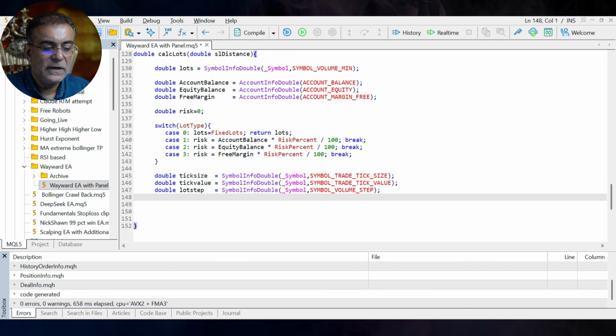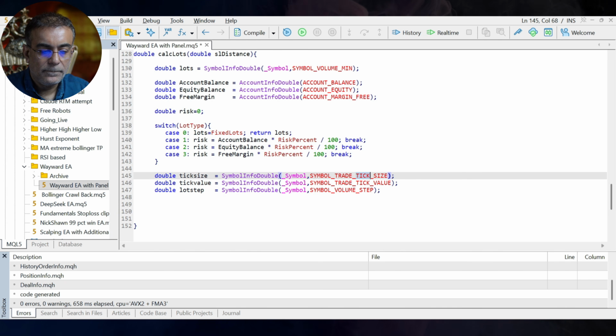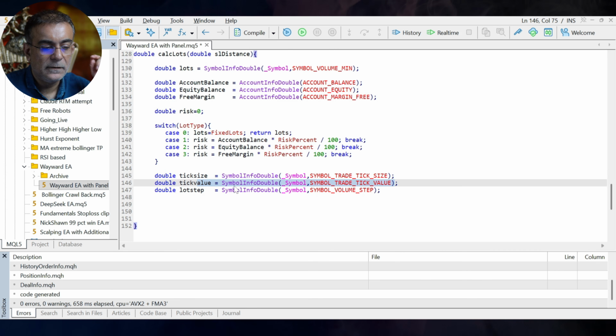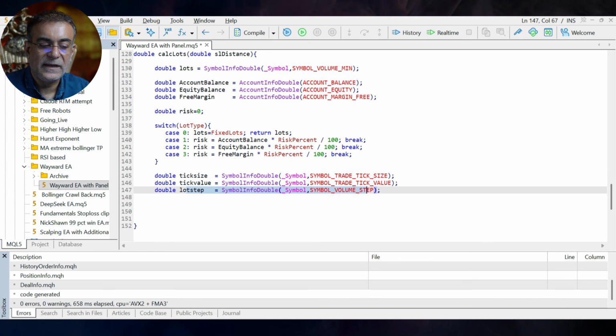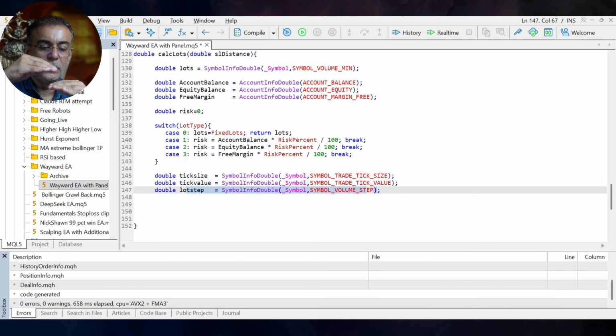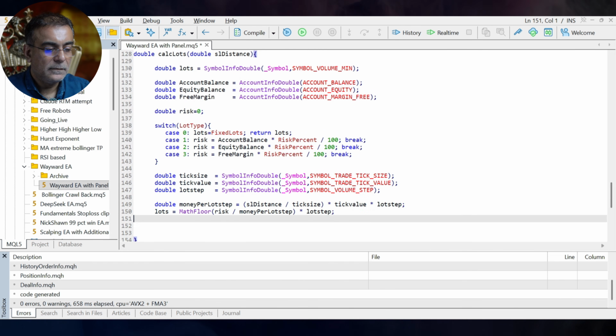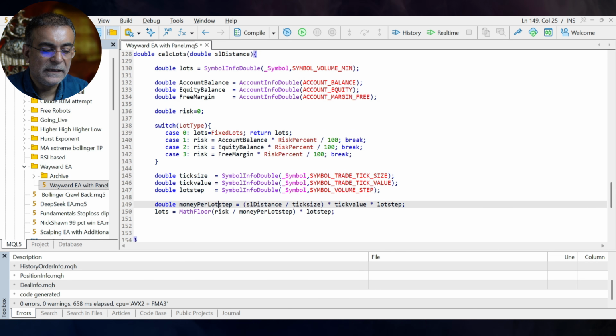Then I'm going to get the value for the tick size from the broker. What's the value of one tick? And then what's the lot step? So 0.1 to 0.2 to 0.3 is a 0.01 lot step. And then we can create a variable which is money per lot step.